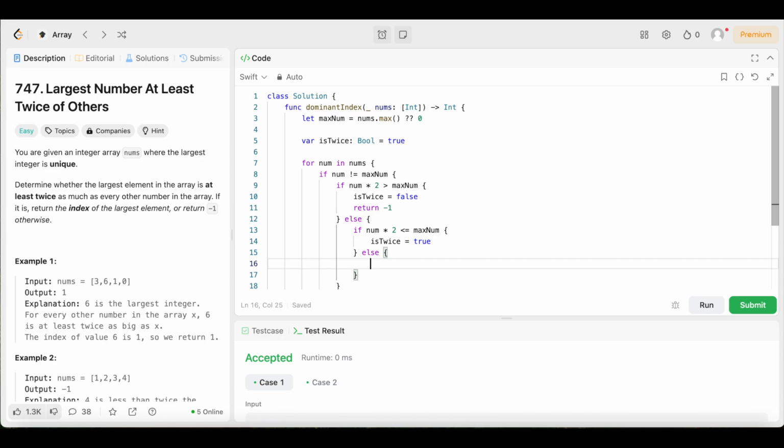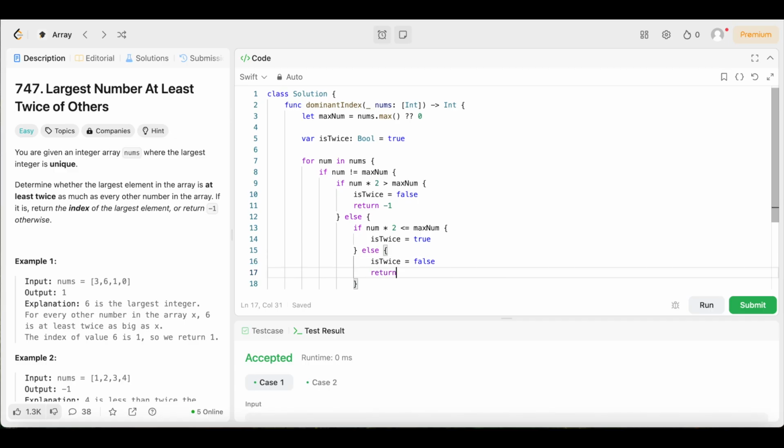And then we could just come right here and say else. Once again, if the condition is violated, then we could just mark it as false and return -1. So in all other cases, we just say isTwice equals false, and we could just return -1.